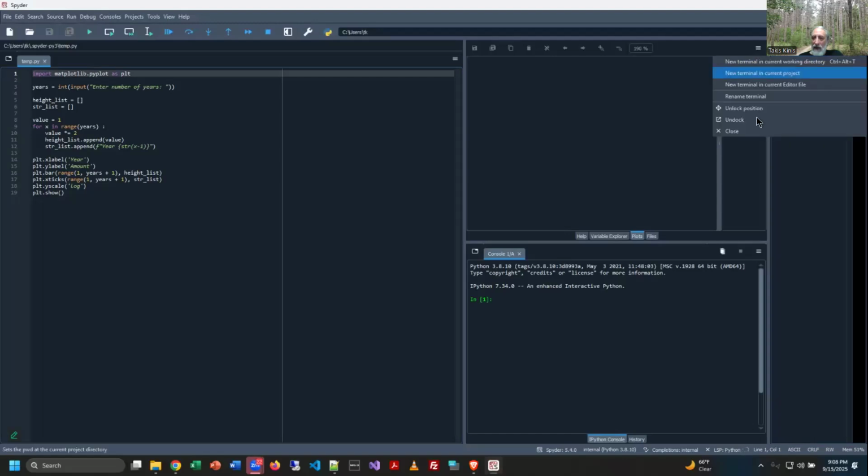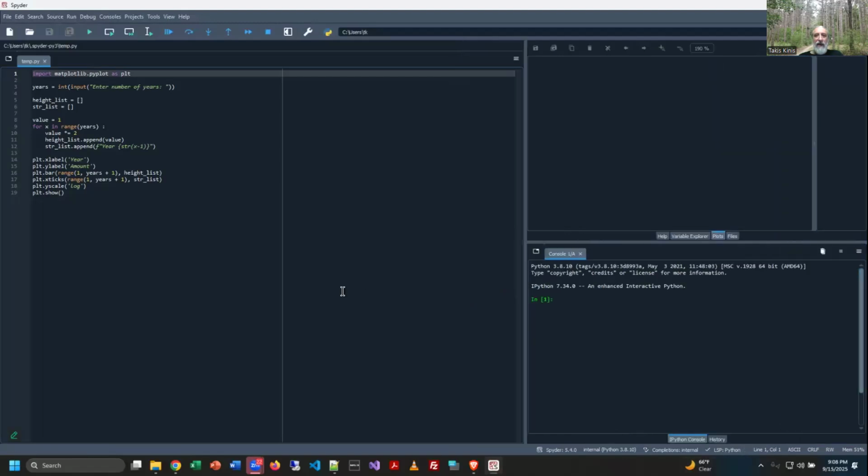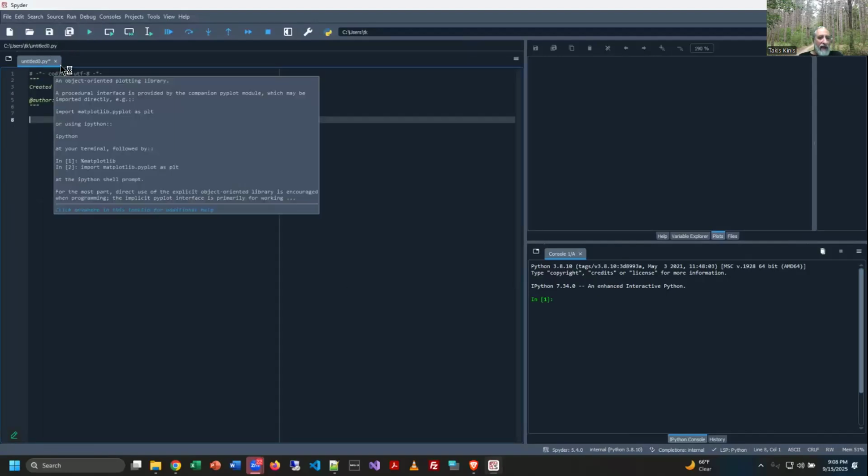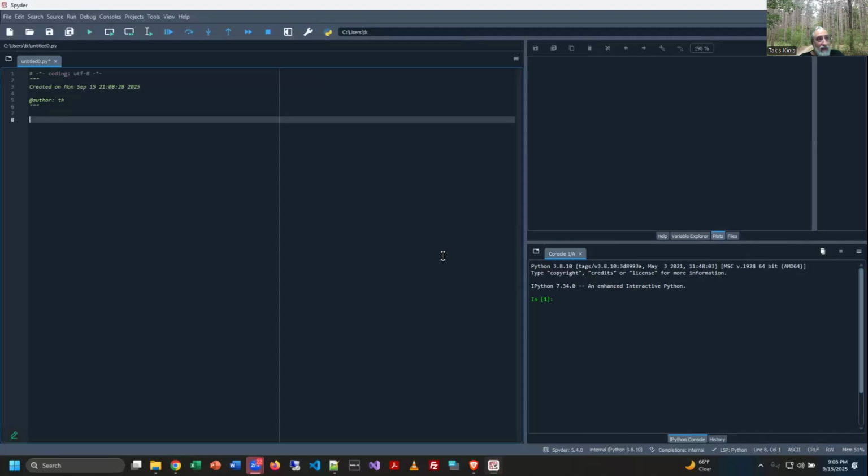I'm trying to hide this panel here. Let's just close that panel. So most of it, when you land inside of Spyder, you will land inside this environment and it will look like this. You might get a little welcome screen asking you to take a tour. That's on you, if you want to do the tour. Otherwise, you can dismiss it and move forward.